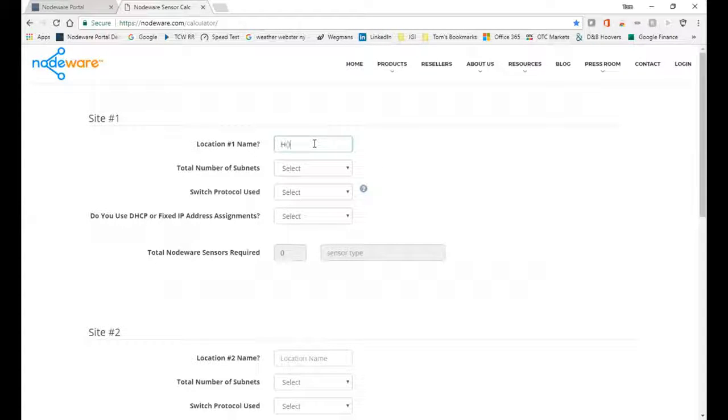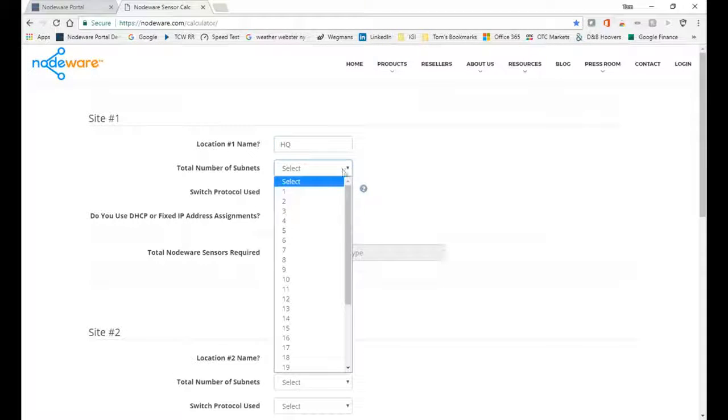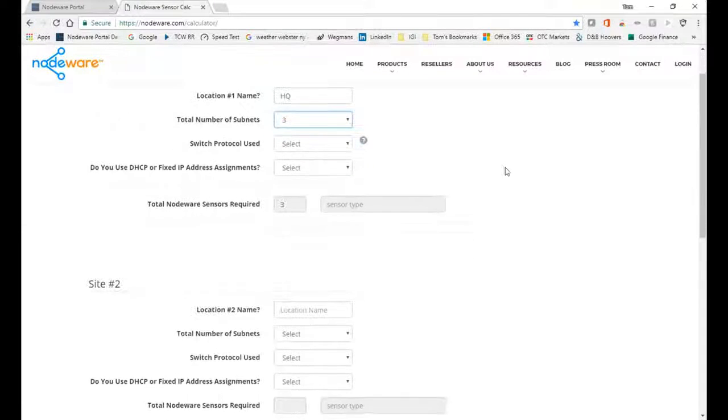Name the first location, HQ. How many subnets do they have in their environment? Let's pick 3. Now this is one of the important questions. Do they have layer 2 communications enabled? Now, one Nodeware sensor can be configured to support up to 4 Class C subnets. In order to do this, they have to have the layer 2 communications enabled. That will allow us to see the MAC addresses on the endpoints of the other subnets. So layer 2 will enable us to configure up to 4 Class C subnets per sensor.